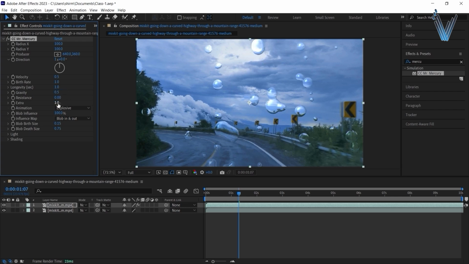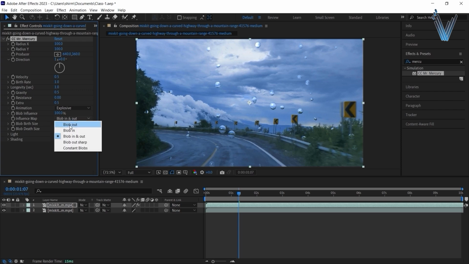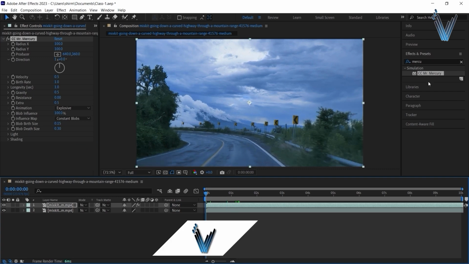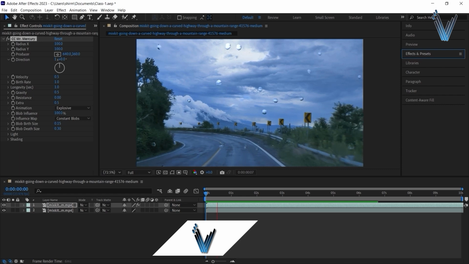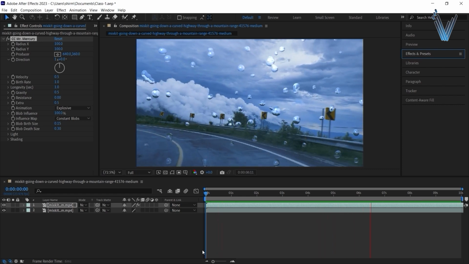And extra is 1, I'm gonna make it 0.5. And blob birth size is 15, that's okay, and blob death size is 0.75, I'm gonna make it 0.30. And influence map is blob in and out. I'm gonna make it constant blobs because I want constant blobs. I'm gonna play my video. For that, you can press space on your keyboard, or you can press 0.